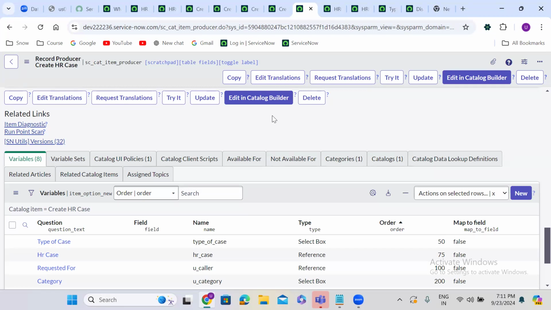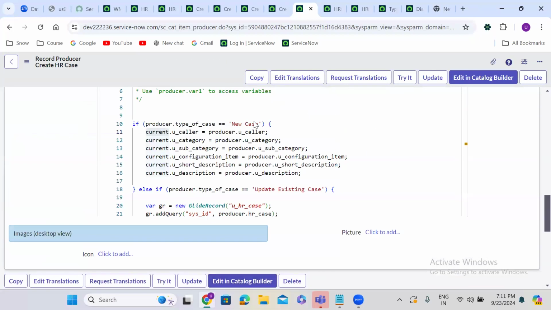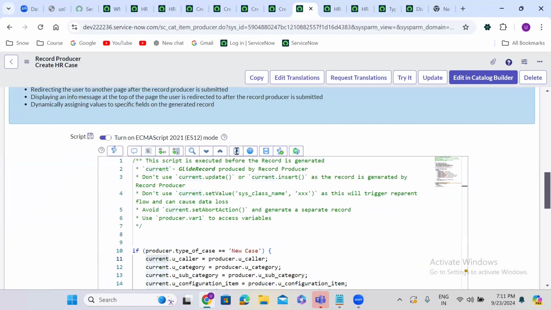For that, if you don't want to allow them to submit it, you have to write a data policy. Data policy will work from all the sources, including record producers. Why? Because if on the form a field is read only, and here in the producer I give it as mandatory, then there will be a conflict.